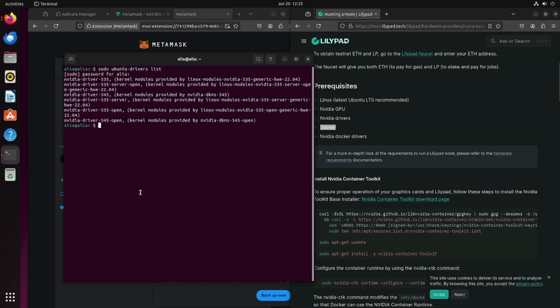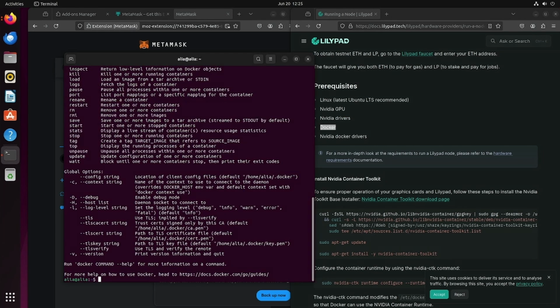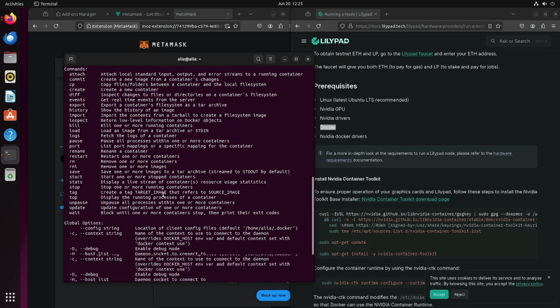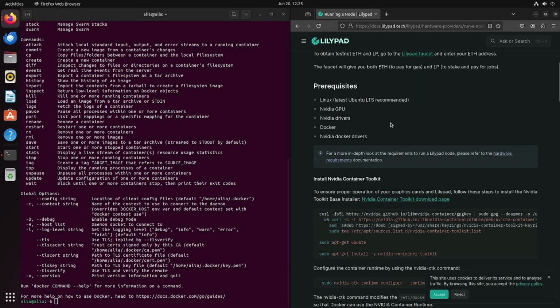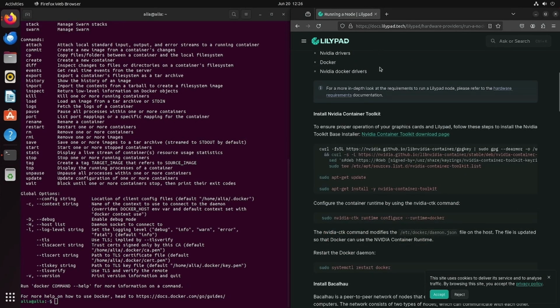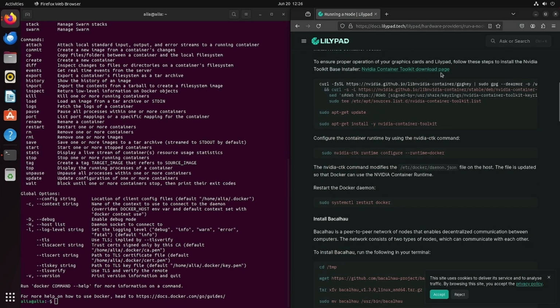You need to make sure you have Docker installed. That is pretty straightforward. You can check to make sure you have it installed by typing in docker. Great, I'm good to go. If you don't have it installed, just go install that. Super simple. Now we need to actually install the Nvidia Docker drivers to let our Docker environment speak to our graphics card.